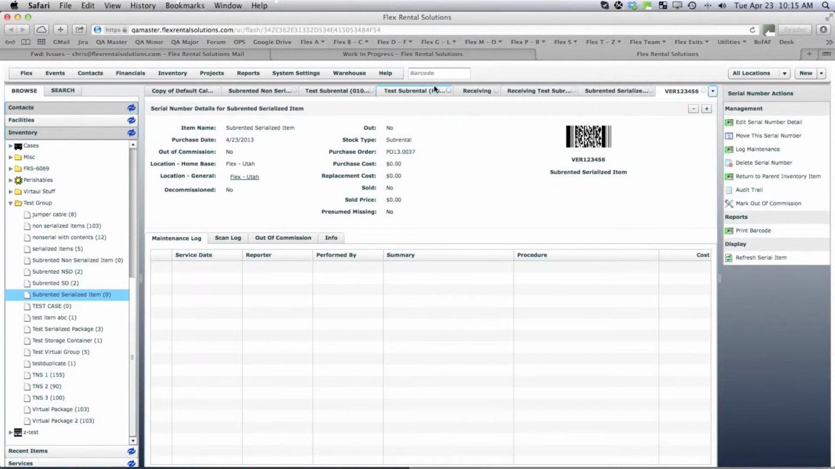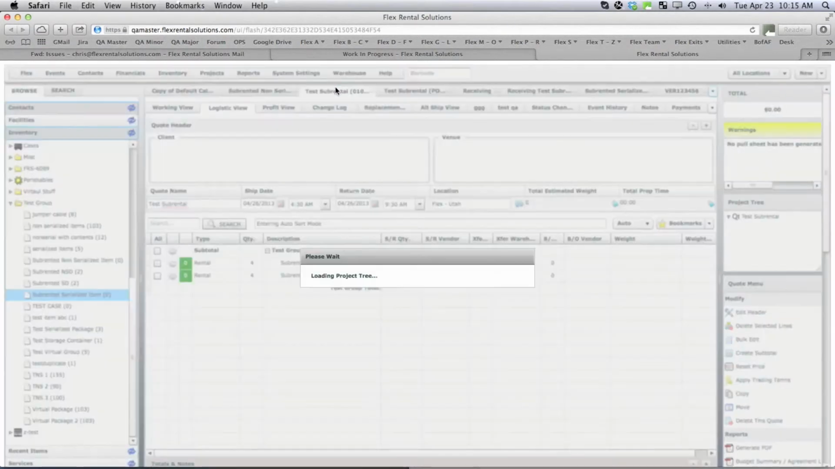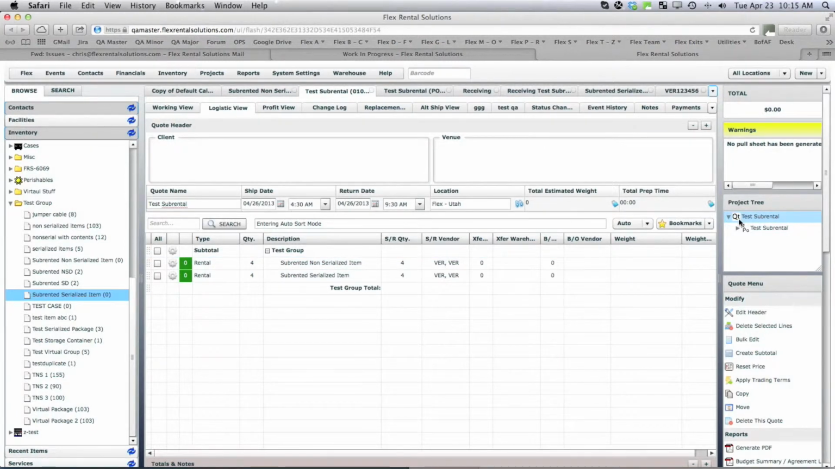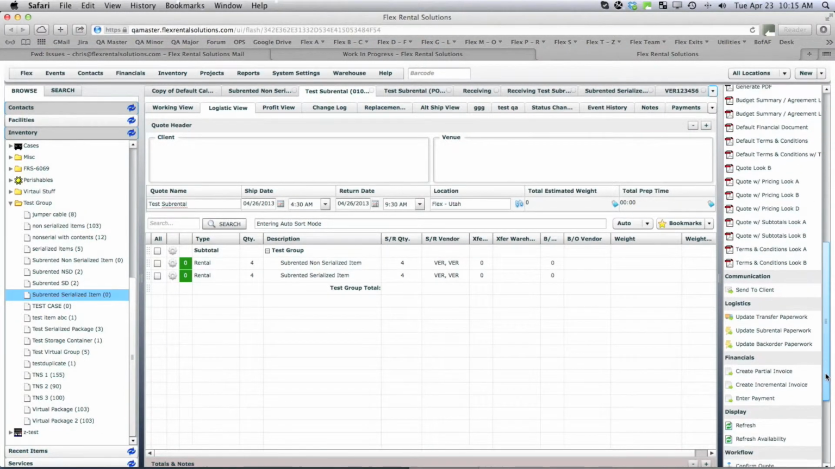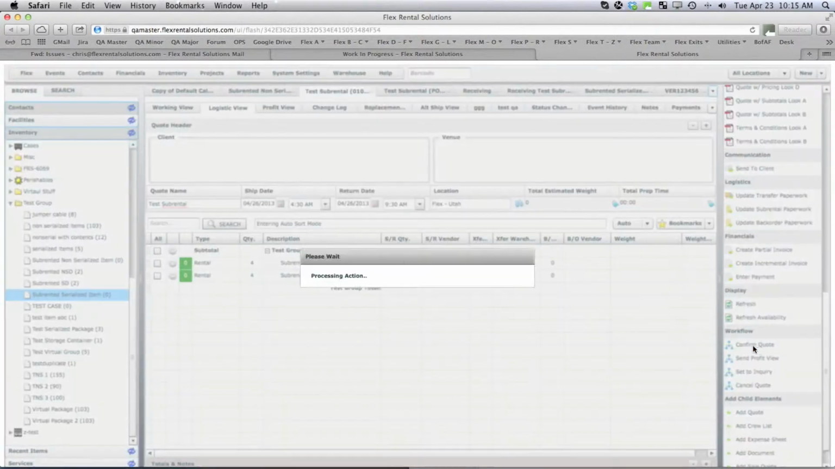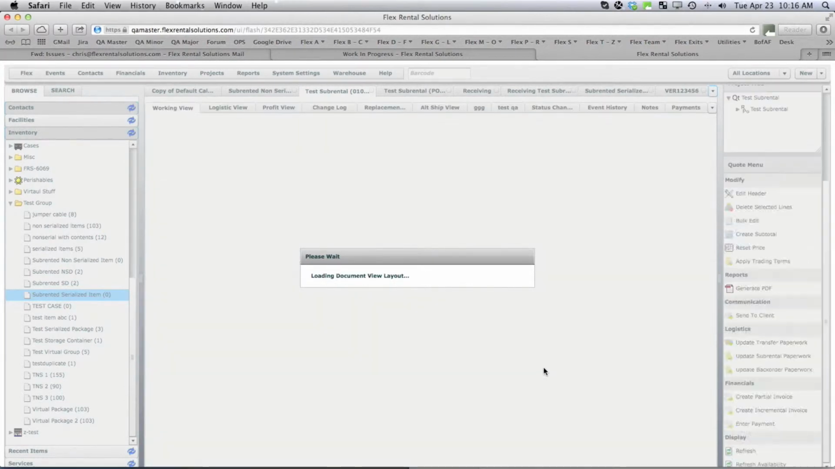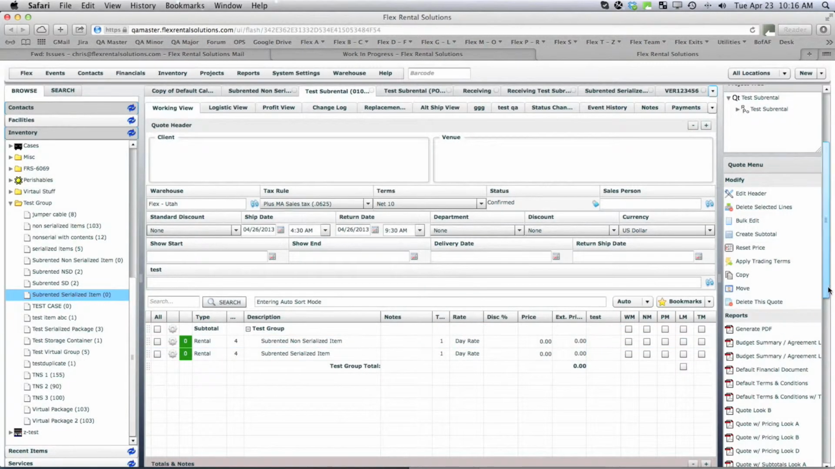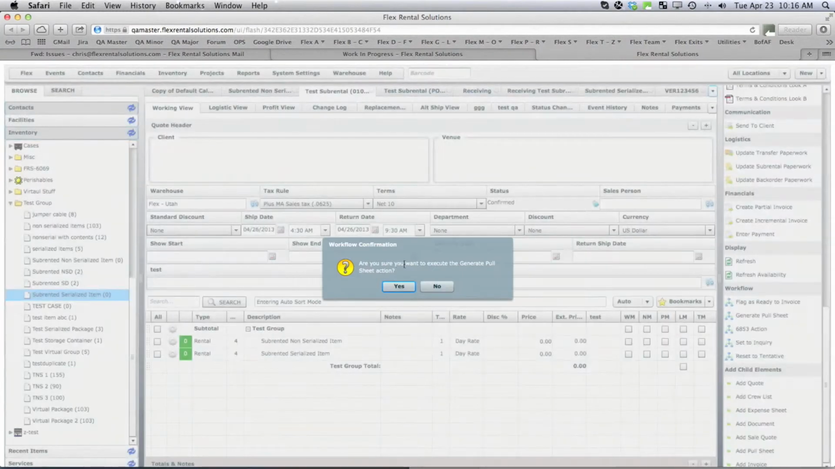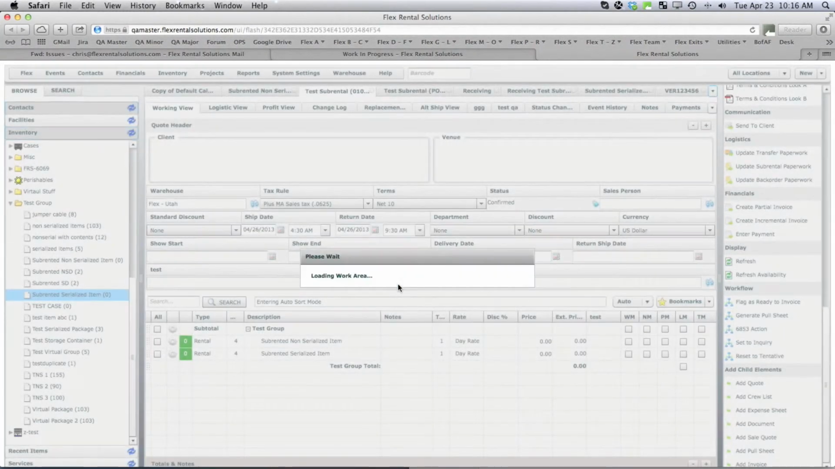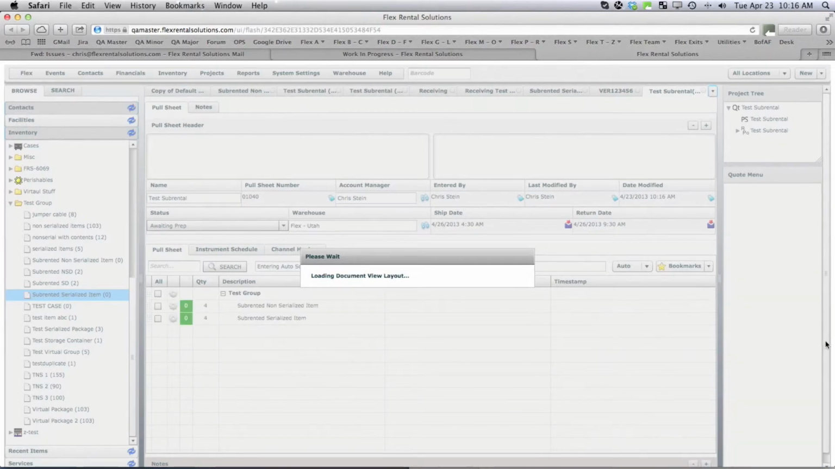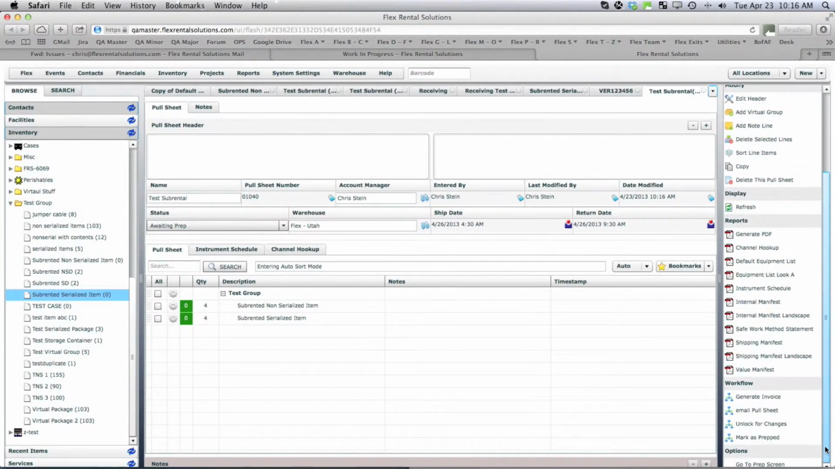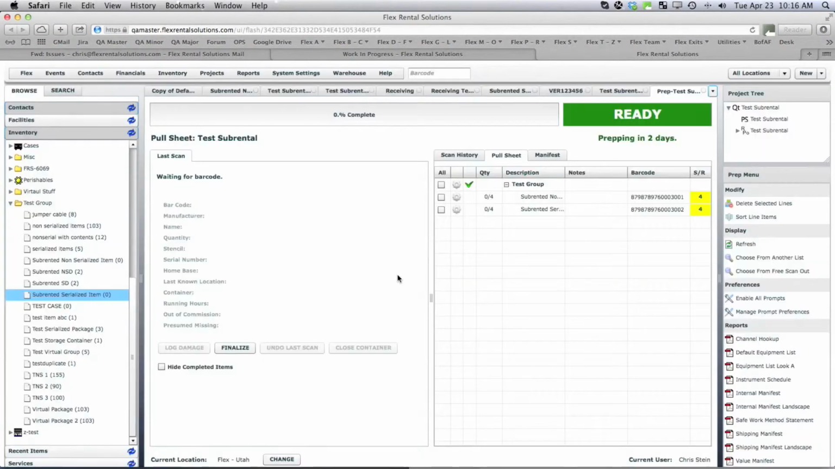So what happens now is we've got a quote, a subrental PO, and we've received very specific subrented items. For the quote, we're going to confirm the quote and get ready to send it out. And we'll generate our pull sheet. And from here, we're going to start to prep these items. So we'll go to our prep screen.